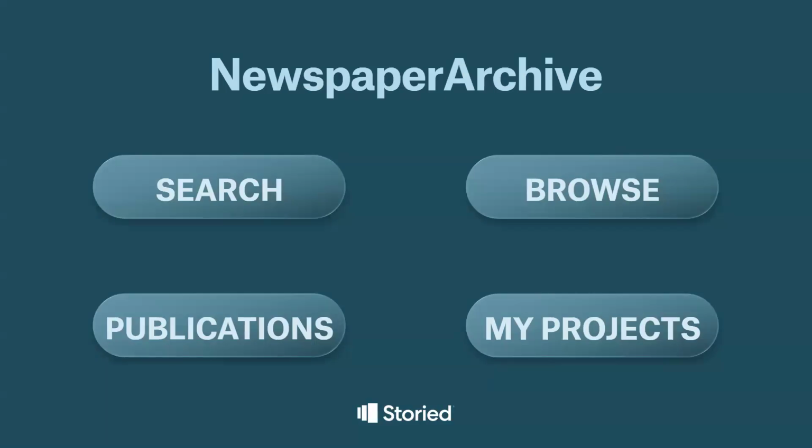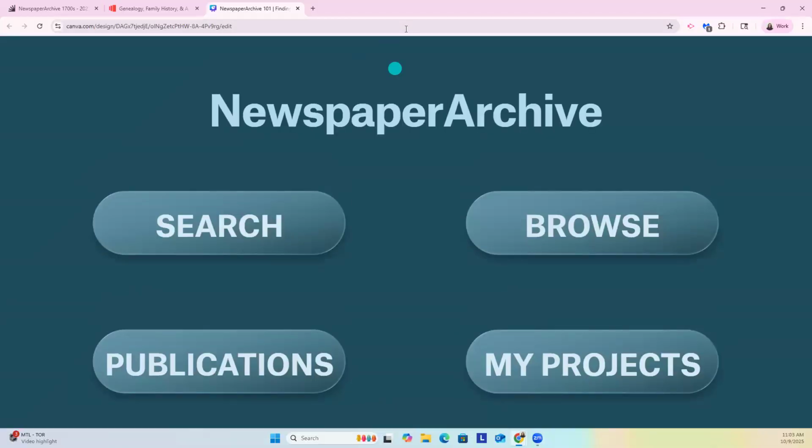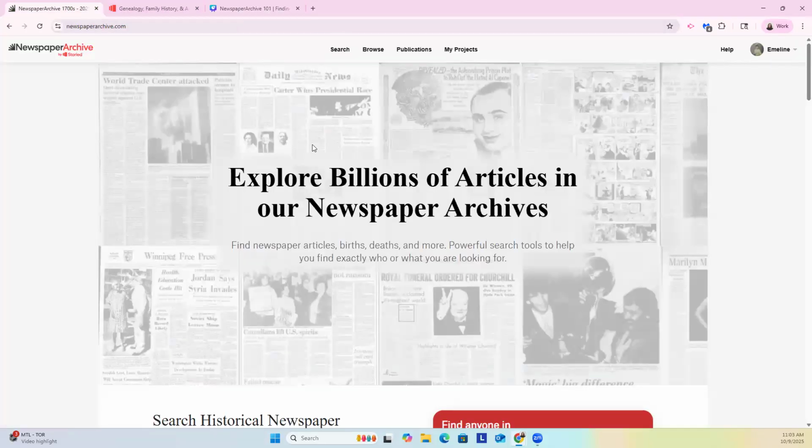So Newspaper Archive and Storied, it's two different platforms, but again, they work together. I'm going to focus on Newspaper Archive first and then talk about how Storied kind of jives in with that in just a little bit. So the four main aspects of Newspaper Archive: you can search, you can browse, we have a publications kind of search, and then you also have My Projects. So I'm going to take you out to the site. This is the homepage of Newspaper Archive, and here are those four options that I just mentioned on the slide deck. So we're going to start with search.